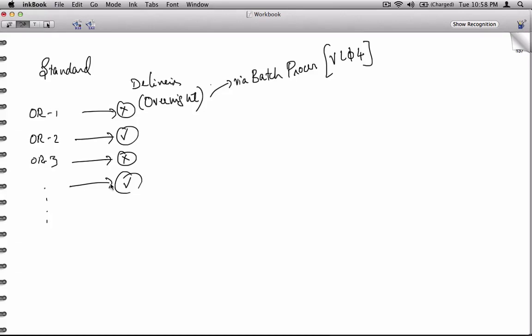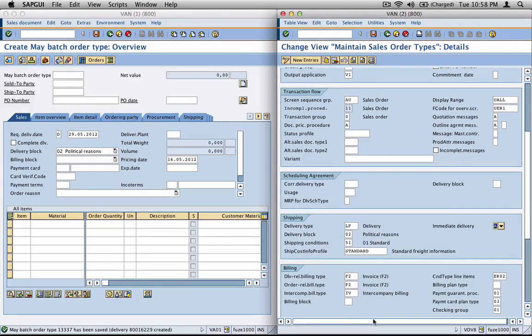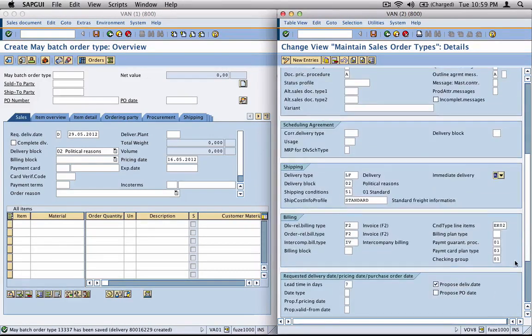Instead, what you do is, you will not create a standard order like ZOR or whatever other order types, but you will create a rush order. The scenario is called a rush order, which is a fancy term for configuring the document type in such a way that your delivery will be created immediately, as simple as that. The only difference between a standard order and a rush order is that the immediate delivery flag will be set to A. So there you go, that's the rush order.